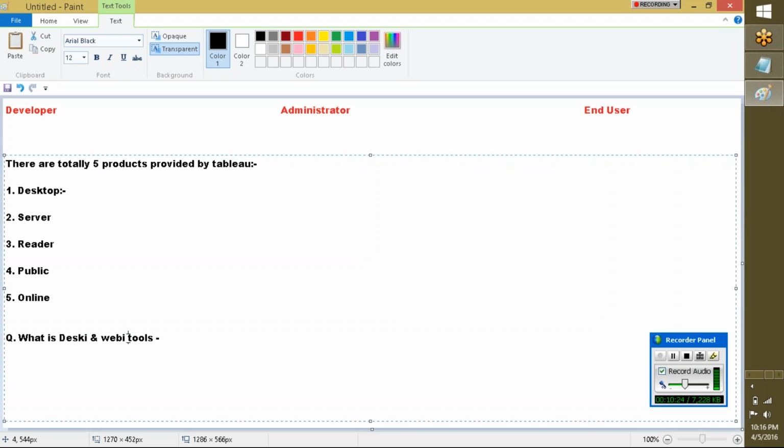So 2 things. Desky can be installed in your machine. Webby, no need of that. You can access it through a Webby portal. Second thing is you can make use of Desky tools even offline, but for Webby tools you need to be online. Okay. So based on that, Tableau Desktop is a Desky tool which you can install in your machine.